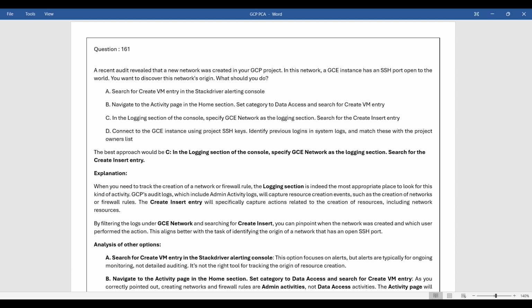Question 161. A recent audit revealed that a new network was created in your GCP project. In this network, a GCE instance has an SSH port open to the world. You want to discover this network's origin. What should you do?